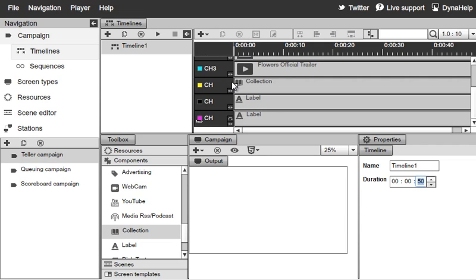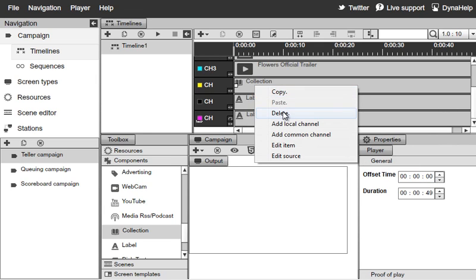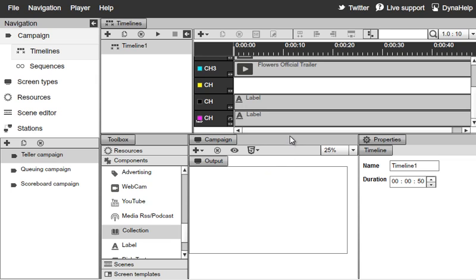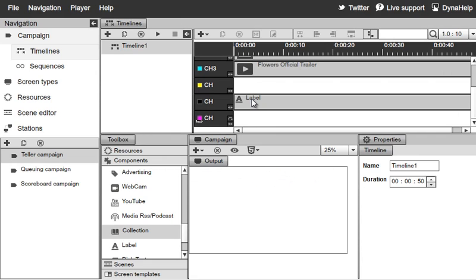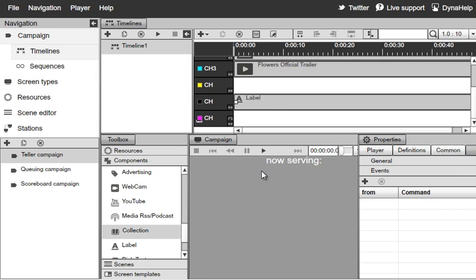But if it's a common channel, the information on that channel will maintain. So in our case, we just want to keep the actual label information, so we're using a common channel. Again, you don't have to, but that's the recommended way. So next I'll go ahead and actually delete the collection right here so we can set it up from scratch, so I can show you how to set everything up. And I'll go ahead and delete this label as well. So all we have is just this one label that says now serving. This is just a static label.